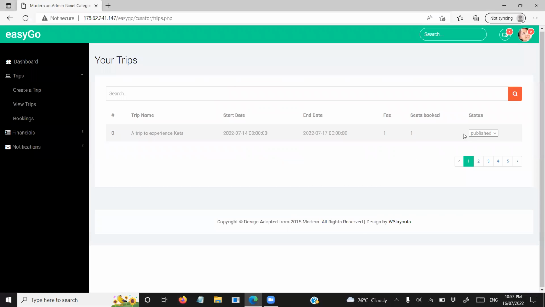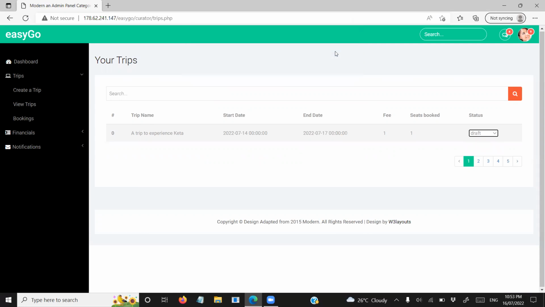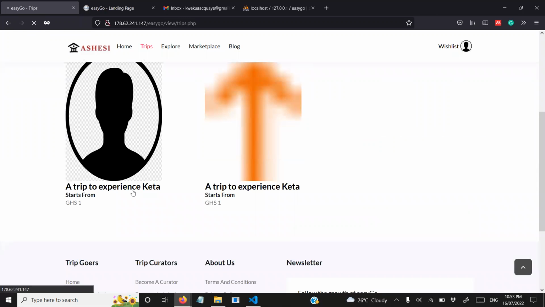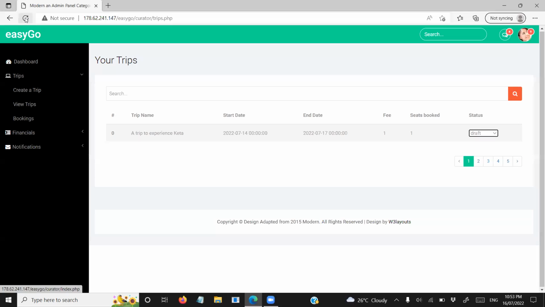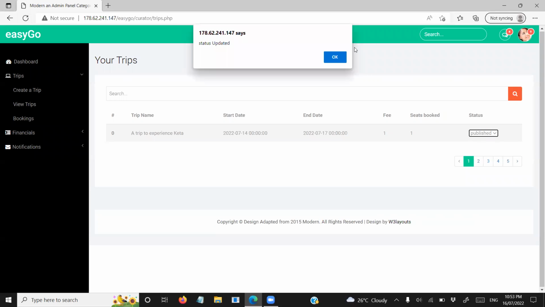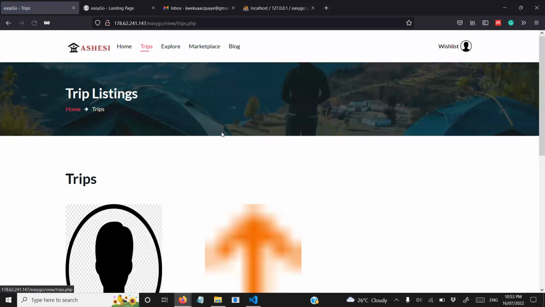So the trip curator can also toggle between the visibility of these trips, where once the trip is removed, it's not visible to the trip goer, but it is still visible to the trip curator. So I'll toggle it back on so I can perform the payments and other functionality.